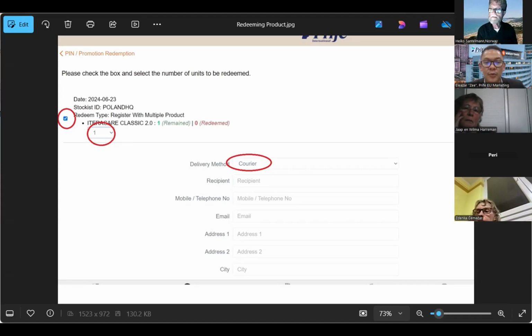So Dr. Heiko, in your case, two places where you can check all of the DOs and the pins are, of course, number one is the pin promotion redemption.